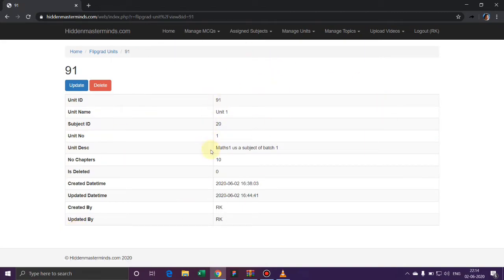After saving all this data, this type of interface will come to you. You can update all the information by using this update button, and you can delete this particular unit if you want to, by clicking on this delete button, so that it will not be visible to you in this particular application of your Flipgrid. So we will just check whether our unit is visible or not in our application.